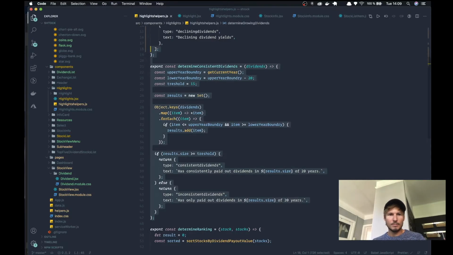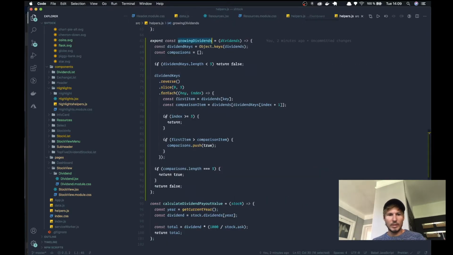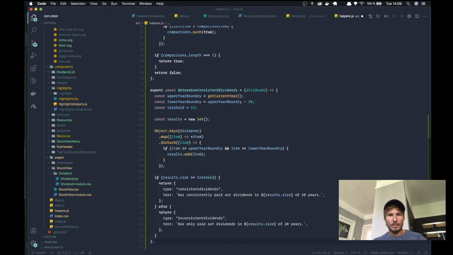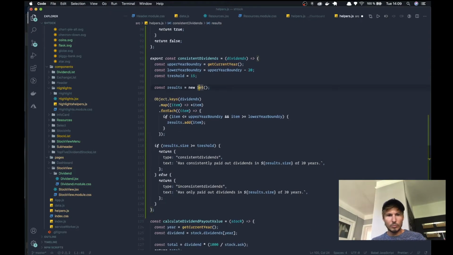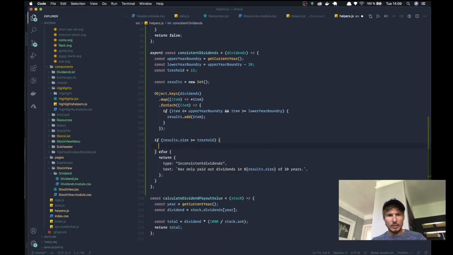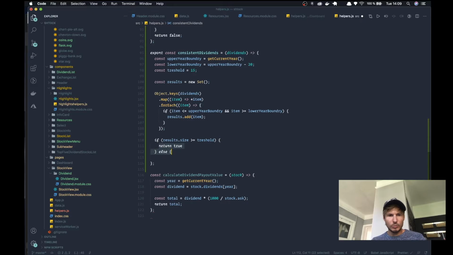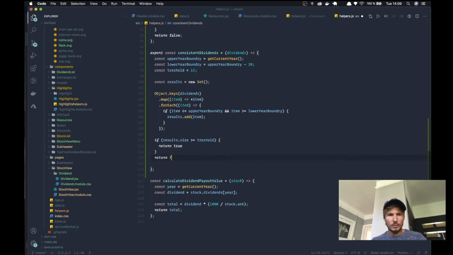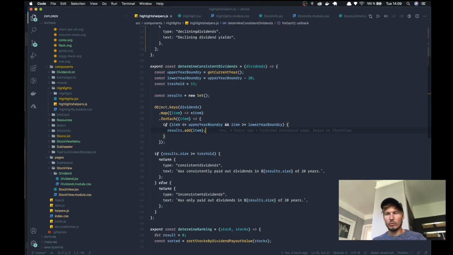So we'll copy that and we'll put that into our main helpers file, and we'll say consistent dividends, and we're going to remove this here. We're going to return true, and otherwise if it's not true, it's false. But I think we have a little problem when we're going to refactor this function. So let's just refactor it first, and then we're going to see.